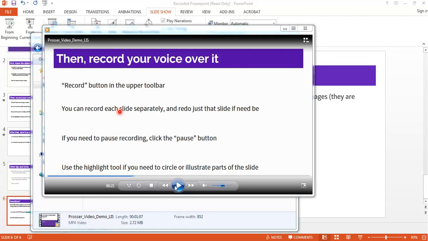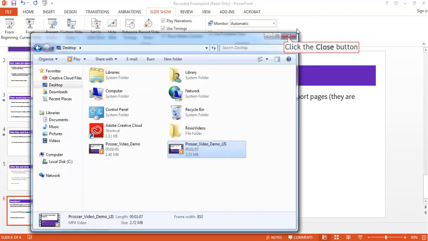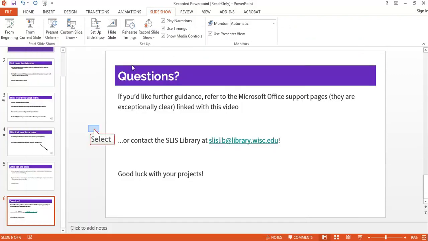This is a very shareable format, and your professor or whoever you send it to should be able to view it without any special technology beyond some sort of thing that can play a video, which most computers have built in. So, I just wanted to show you that. I'll close out of that and go back to here.